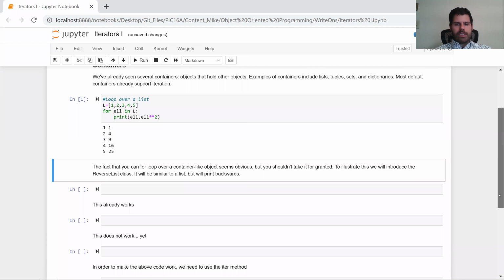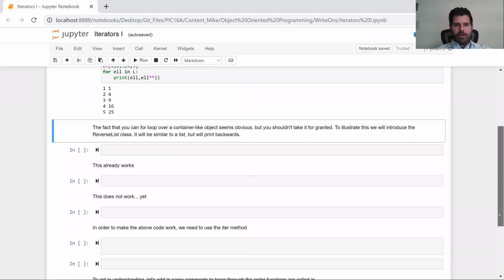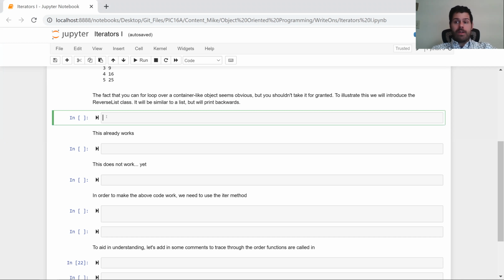The fact that you can loop over a container is something so natural that we are tempted to take it for granted. What I'm going to try to get you to do today is to not take this for granted, and also to show how it works and how you can make things iterate the way you want them to iterate.